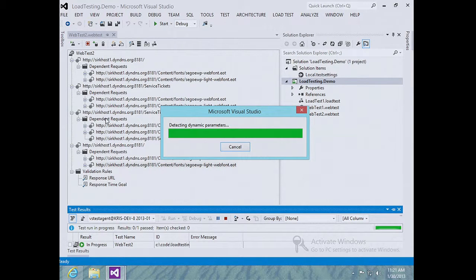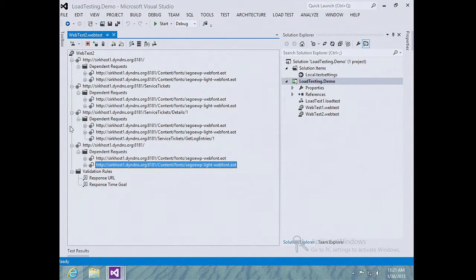It's going to try and detect dynamic parameters for us. So if you're passing parameters on your URLs, it will pick those up and try and pick up those dynamic ones. So if you're going to go back later and use a database to drive that for data-driven tests, it'll try and help you out with that.